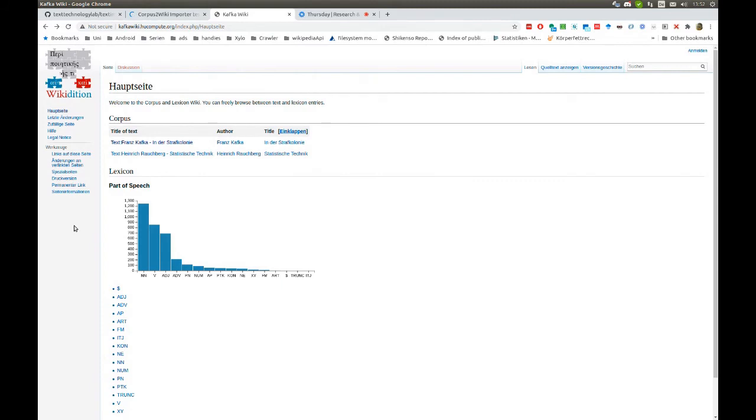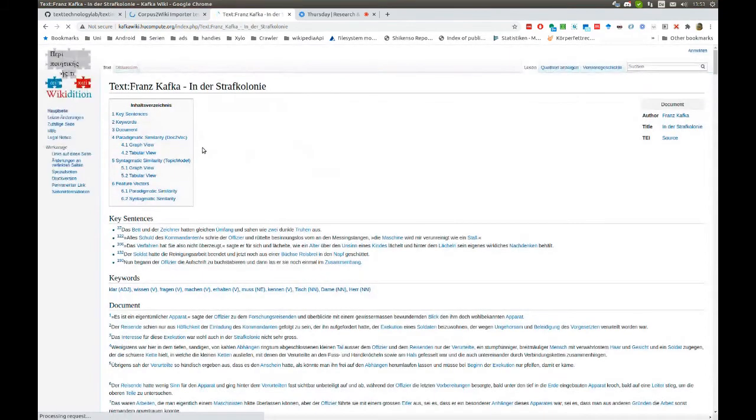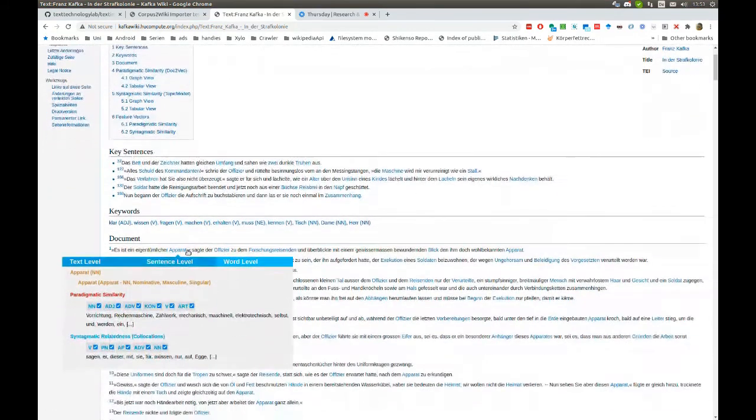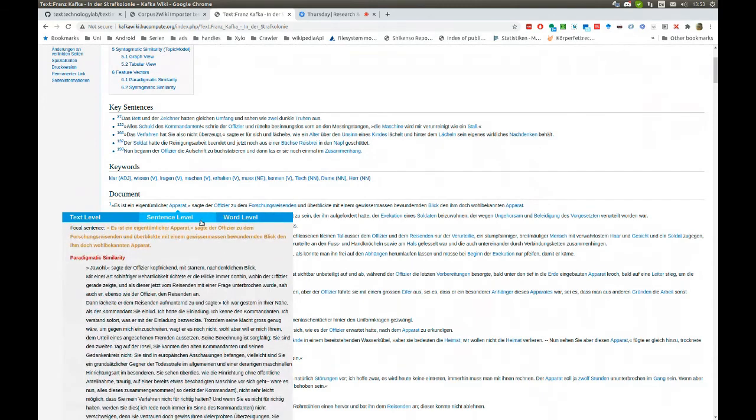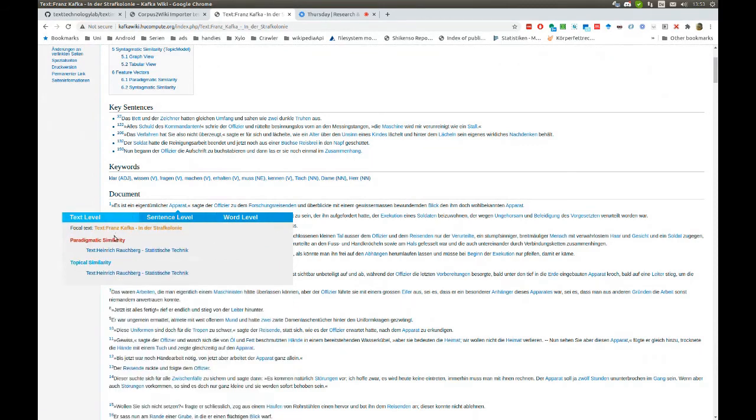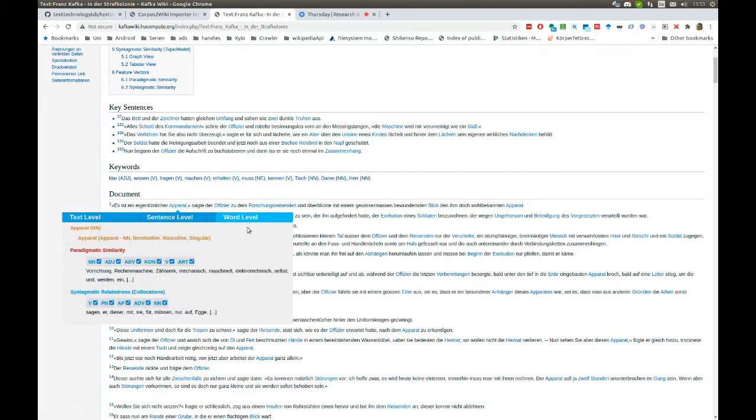Here you can see corpus statistics like part of speech distribution. Every document is clickable, as you can see here. As Alexander showed before, you can see then the analyzed document, which has key sentences, keywords, and sentences inside the document. And you can hover over a word, and you get information about the word. It's the word level information. Here you have the word itself, which is linked to a wiki page containing information about this word, about the word Apparat, containing paradigmatic similarity and syntagmatic similarity, as Alexander showed before. The same is on the sentence level and on the text level. You have paradigmatic similarity and syntagmatic similarity.